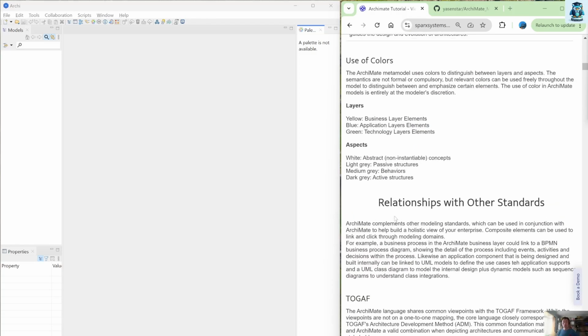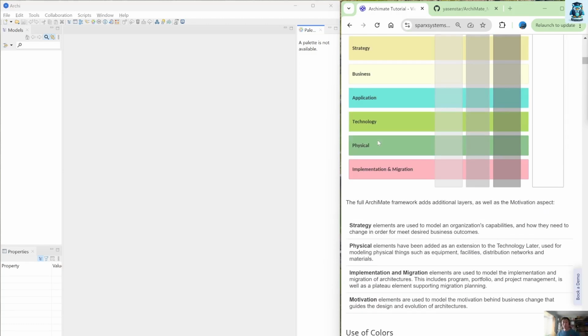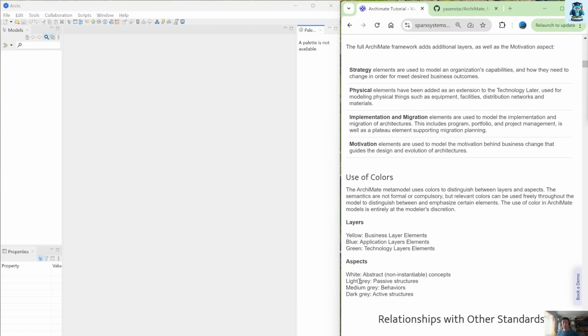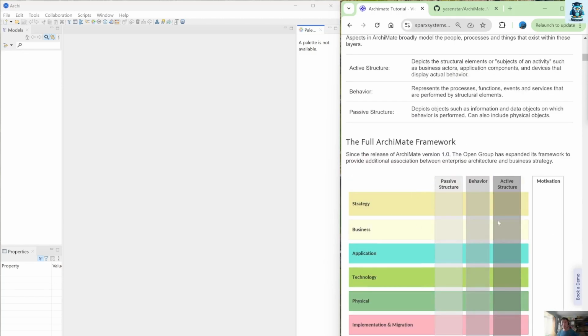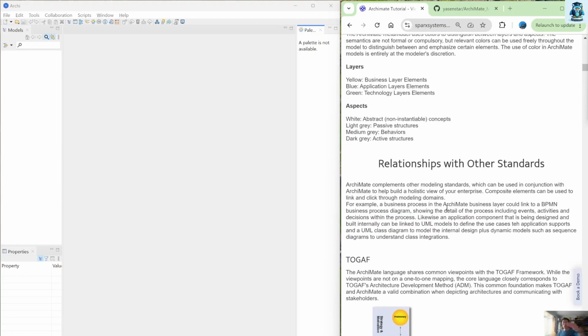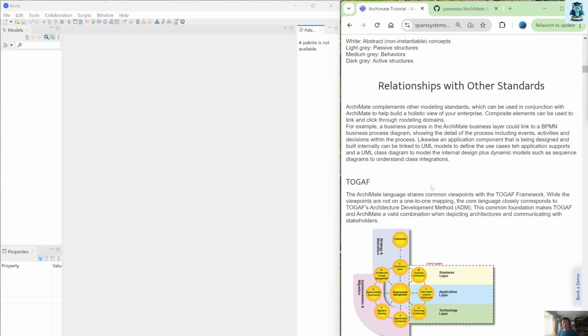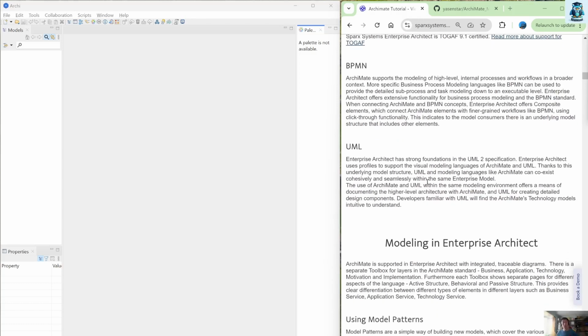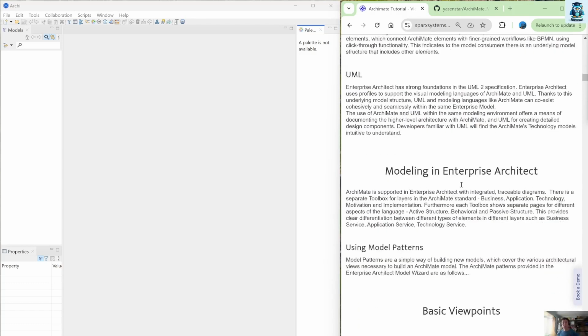And then the use of colors per layer: blue, green. The different colors for the aspects are white, light gray, medium gray, dark gray. So those are the metrics, horizontal and vertical, and the motivation is just white. And within The Open Group and TOGAF, when they developed ArchiMate, they also developed the relationships. We will mention that during our modeling.